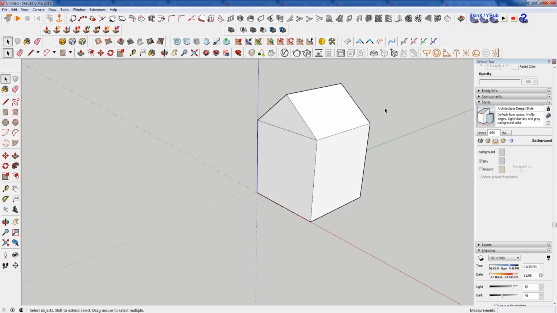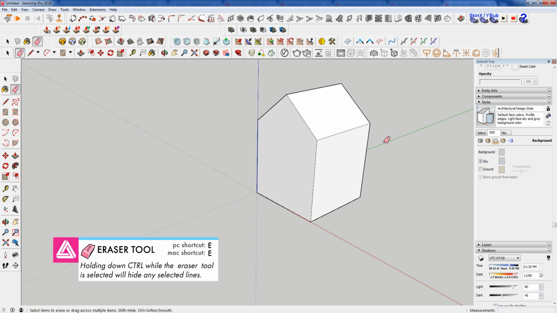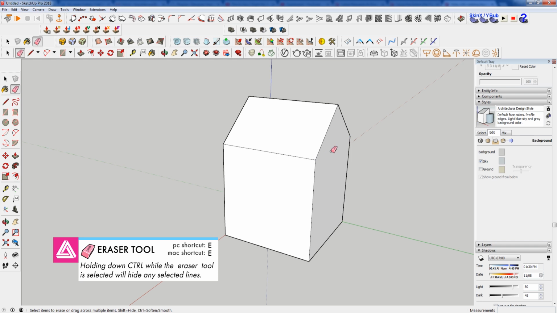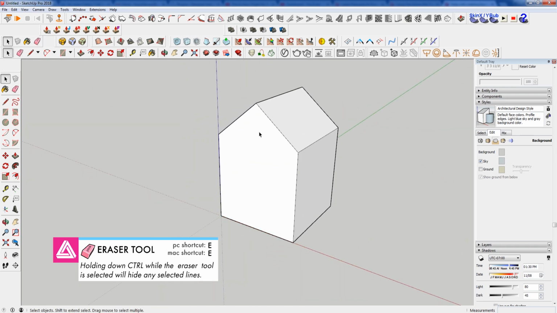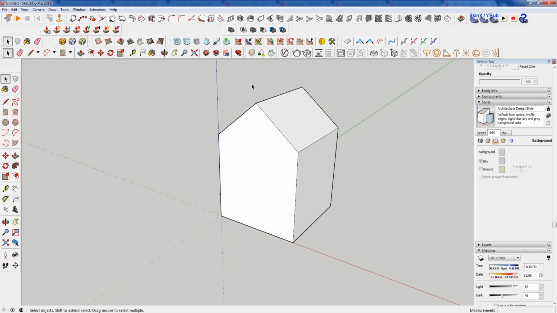You can also press E. I used the delete key before, but if you press E, you'll get the eraser tool, and you can erase lines just like that. So now we have this house-like thing. Let's say it's too tall. This doesn't really have the sort of geometry of a house.